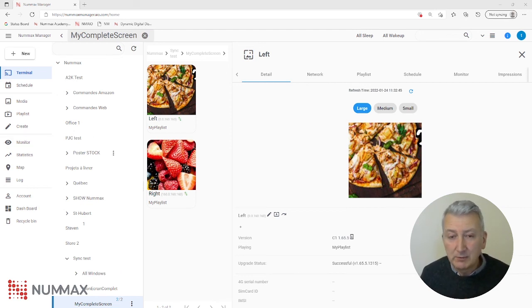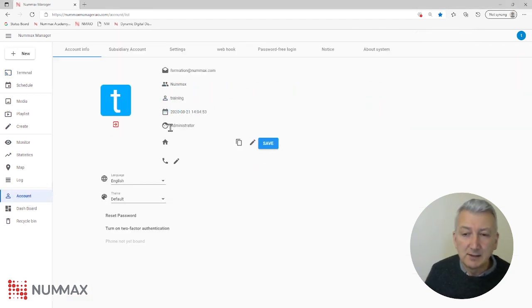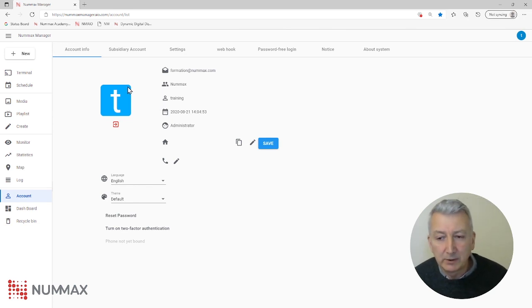So you just have to go on the left menu, you select account, and then you access all the elements about your account. In this display, you can change your username, you can change the language of the software, the design, the theme, and you can reset your password if you want to change it. You can turn on the two-factor authentication, which will work with your mobile phone.